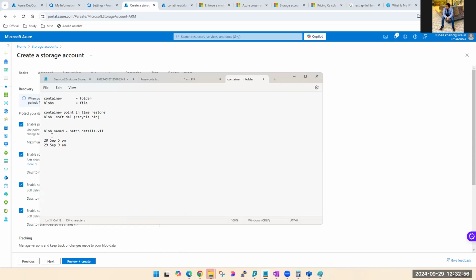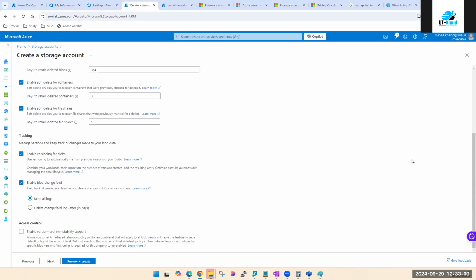Then what do I have for a blob? I have soft delete. Can I restore my file? No. It wasn't deleted. Your file is still there. There is no soft delete. You don't have anything in the recycle bin. Why? Your file is there. Then what do I have for that? So for that, we have enable versioning for blobs. Can you see this?